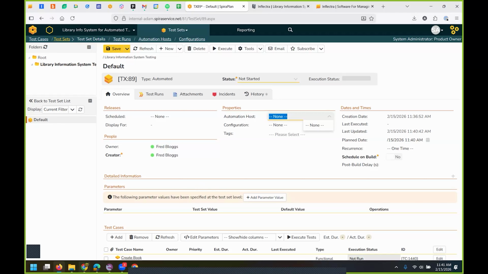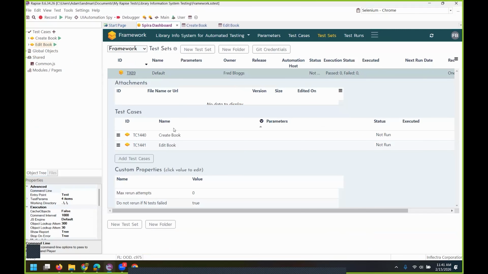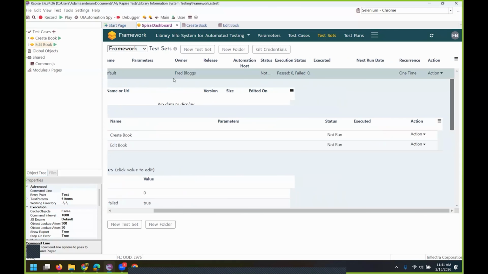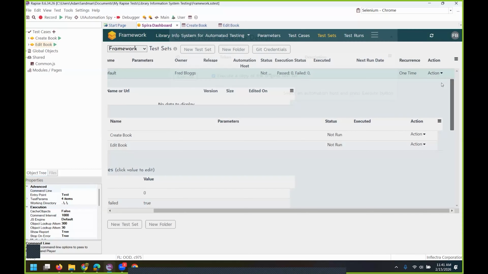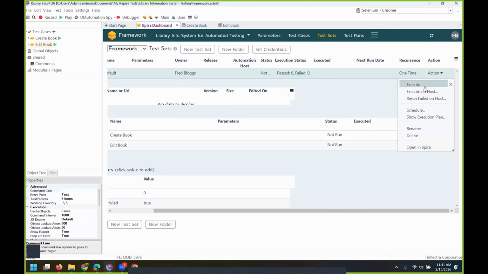But what if I want to run it right now and just see the results? Well, there's a shortcut in Rapise to make that even easier. I can go over here to my test set, go to the action, and I can go execute now. Notice that I can also execute on host. So if I want to run it on a different machine, on a pipeline or something, I can do that right here. But in this case, for this video today, I'm going to run it locally so you can see that in action. I can also schedule it for the future and show the execution plan. So everything you can do in Spira, you can do from within Rapise, and it updates Spira using our API. So it's really nice. I can work in Rapise or Spira, have it fully integrated. Let's go ahead and execute it though.